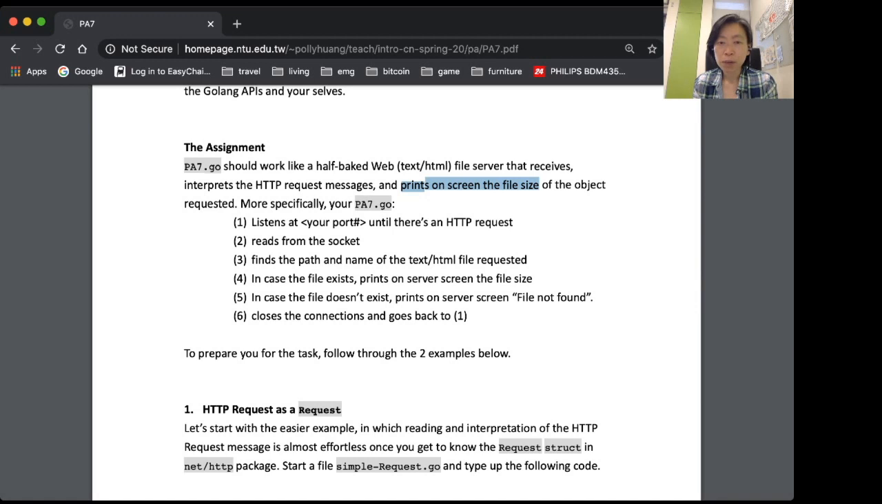More specifically, your PA7.go should do these. First, listen at the port number until there is an HTTP request. Read the request from the socket and find the path and the name of the file to be downloaded. Now, look for the file in the file system. If it exists, print the file size on the server screen. If the file doesn't exist, then print "file not found" on the screen. Close the connection and go back to step 1.